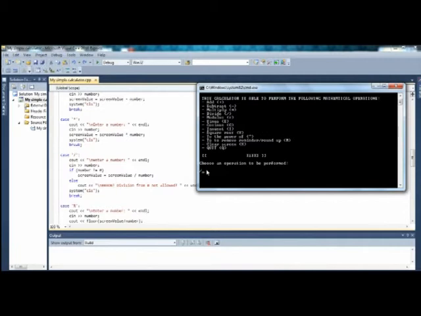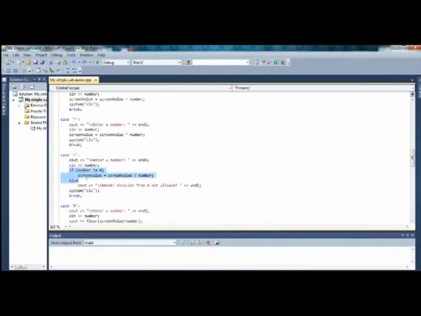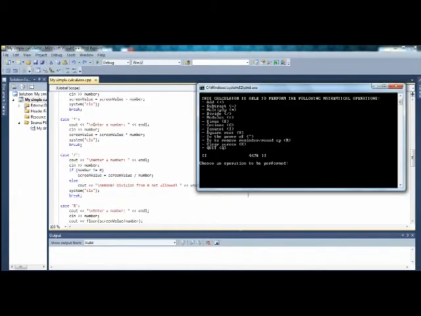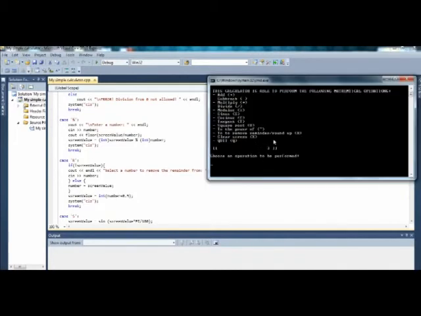And then division. I have included this if statement in the division section because we all know that division by 0 is not possible. Therefore, when you try to divide by 0, the program will do nothing. So the next case that I have here is modulus, and it works like that.